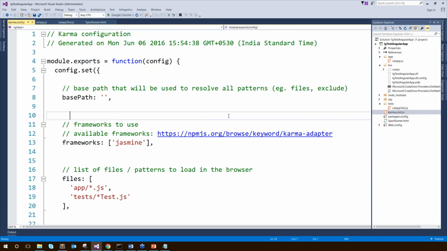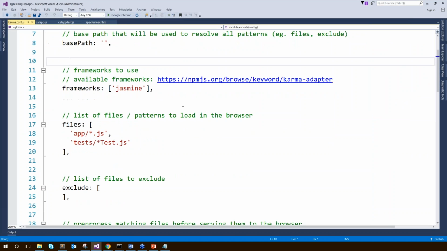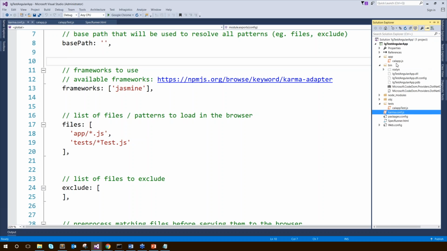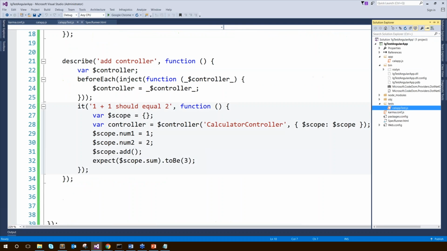Now go back and open this file. In this file you see that it is saying the framework is Jasmine, and the files are app star.js and test.js. So here you see that we have app and tests, and then test.js. So calapp.js is inside the app folder, app/calapp.js, and its test is inside the test folder, calapp test.js, which we have created here.